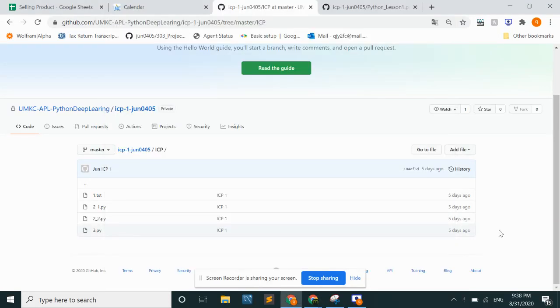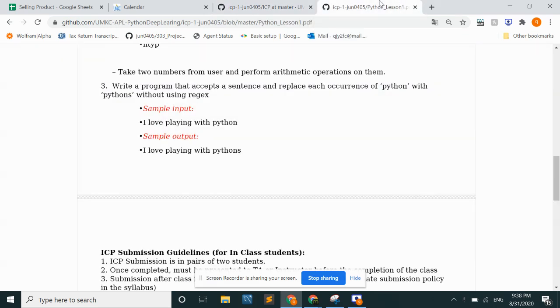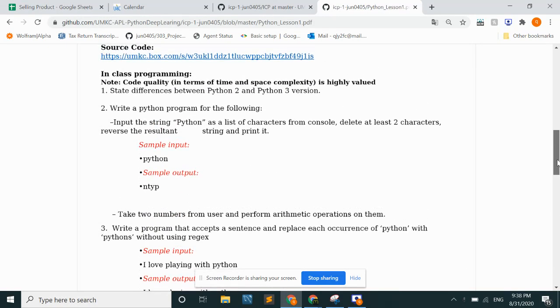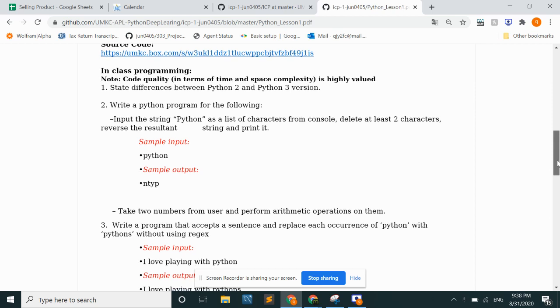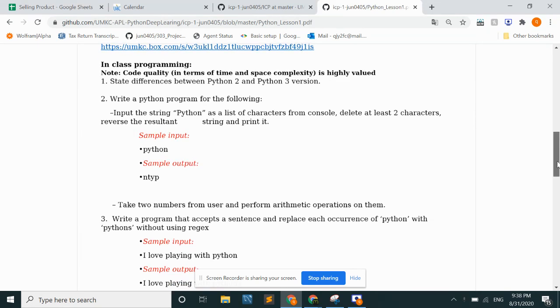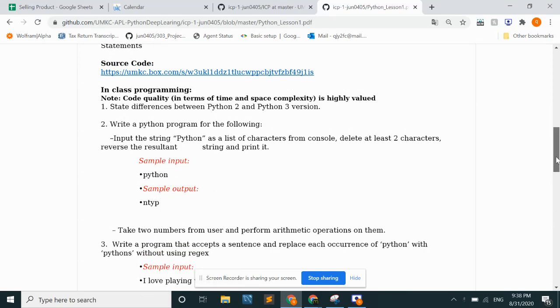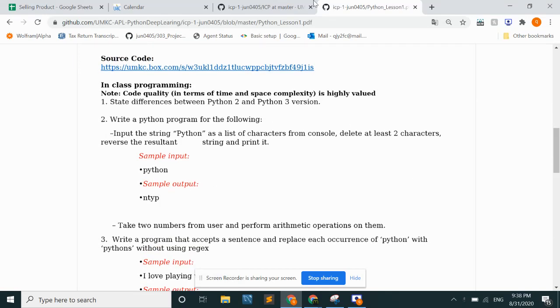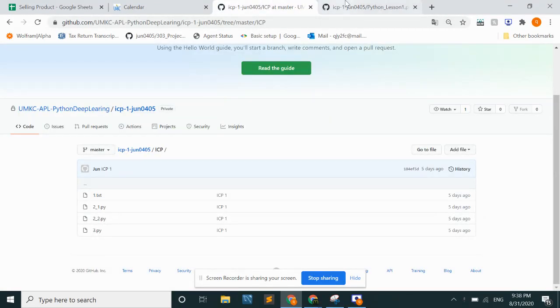For this, the first ICP we are having is the basics of Python coding. As homework provided in the ICP, we have three different programs we need to provide. The first one is the difference between Python 2 and Python 3. So I did a statement in my GitHub account.